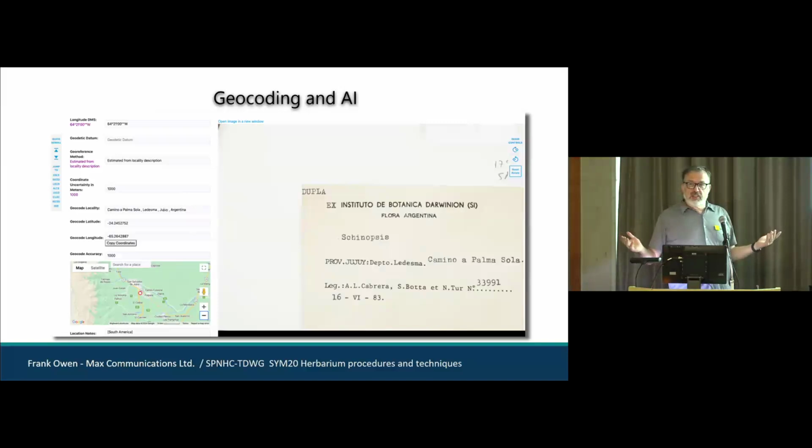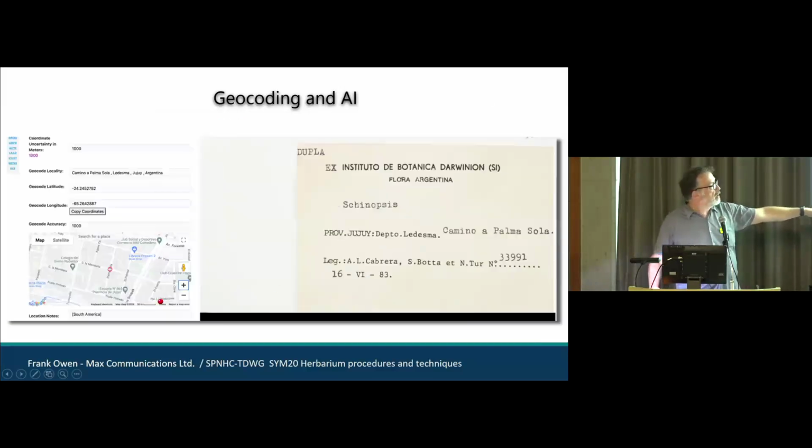Sometimes it's great. This particular example I've got here is one that's in Argentina, and it's looking for Camino a Palmasola, which is the road to Palmasola. And it's got it kind of right. It's in the right region, but it's put it in this town here, and it's actually found a street called Palmasola.